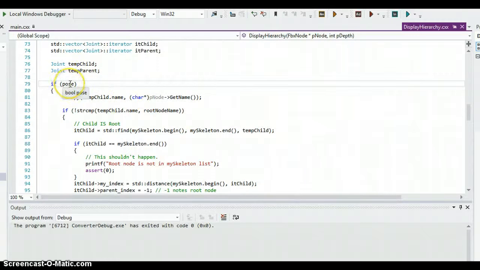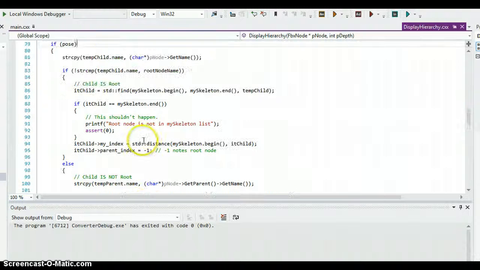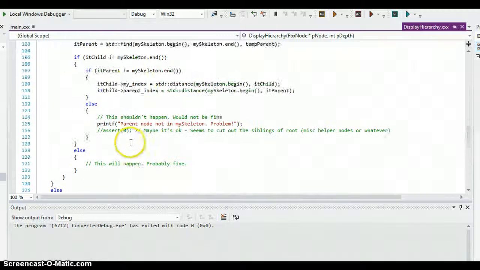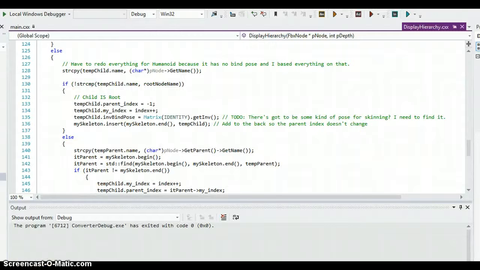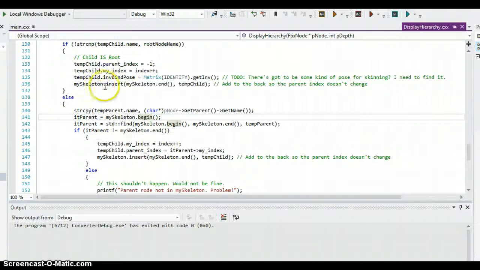If I don't have a bind pose, I had to add this because human does not have a bind pose. I did all of the work with Teddy and then found out human is completely different and screwed up a basic assumption that I had about my skeletons. And so if I don't have a bind pose, I go in here and I basically just have to build my skeleton vector from scratch, and I create the indexes as I go.